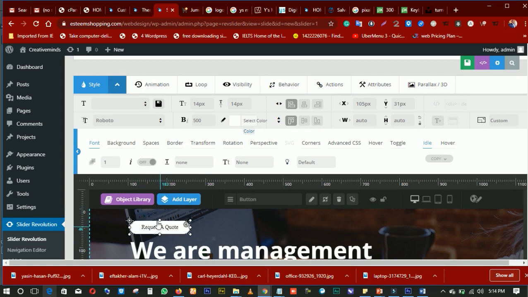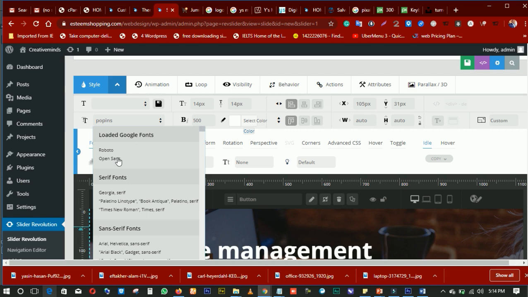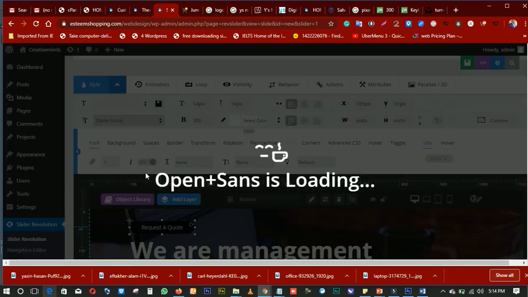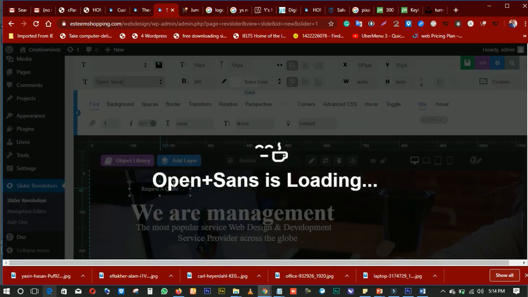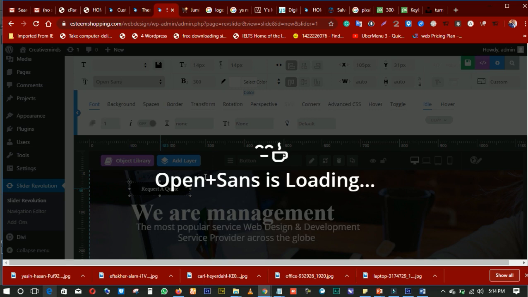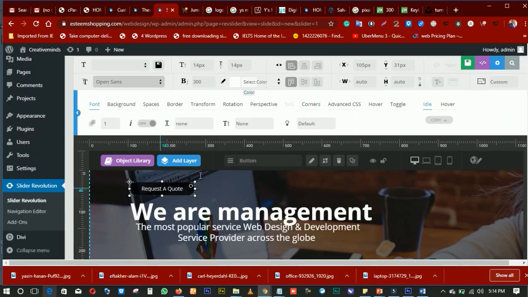Let's first change the font. I don't like that font, so you come back here to Poppins. I think I like Poppins a lot. Okay, let's use Open Sans. If that is not up, click Open Sans. Open Sans loading. Let's see. All right, now that's done.